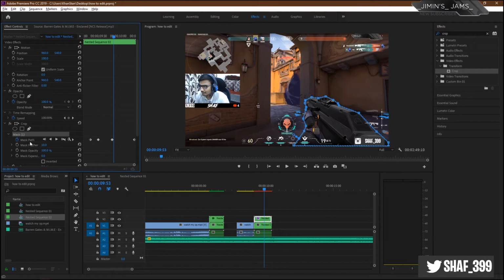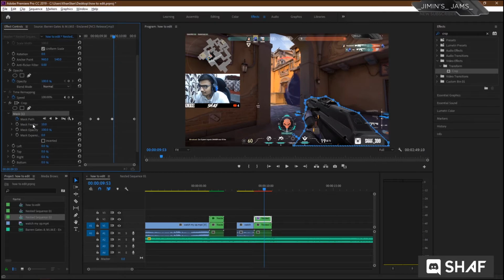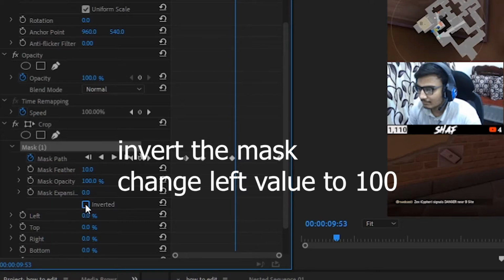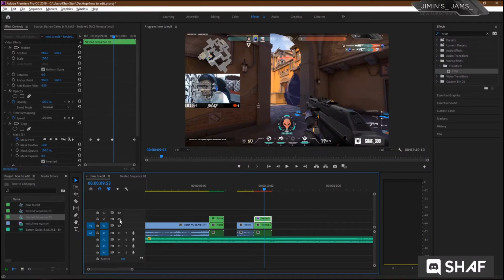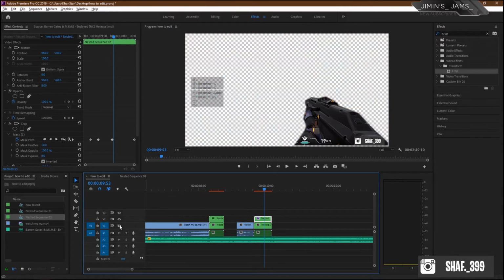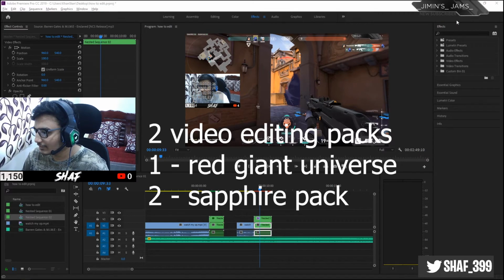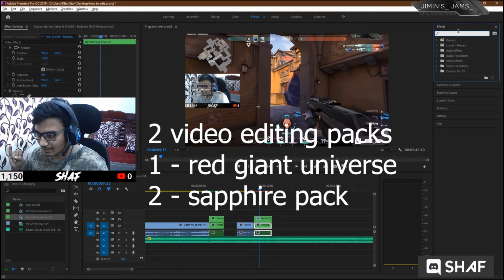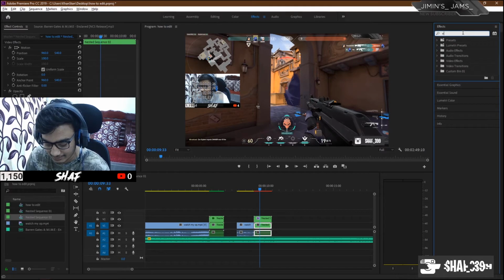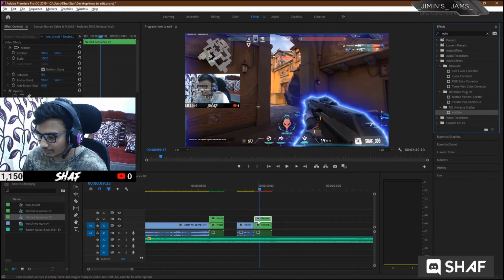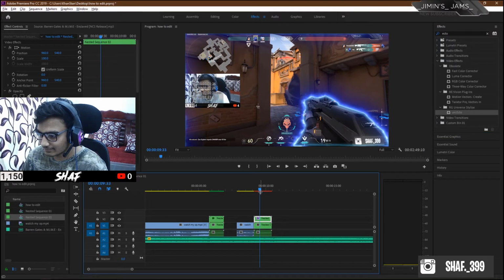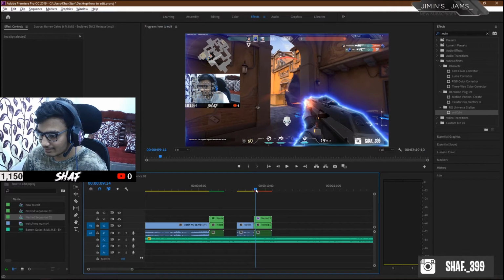What you have to do is go in the effect control panel and select the option inverted and set this left to 100. There you go. Once you close the base clip, you will find only your mask clip here. Two packs for video editing are the Red Giant Universe pack and the Sapphire pack. So just select Ecto and drag Red Giant Universe Ecto onto the top of the clip. So there you go, you have your clip like this.